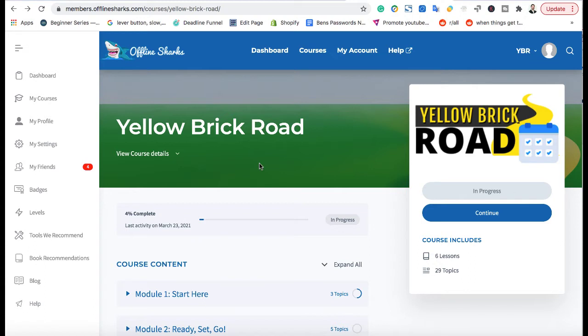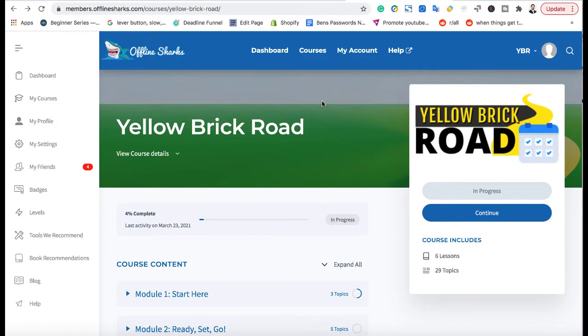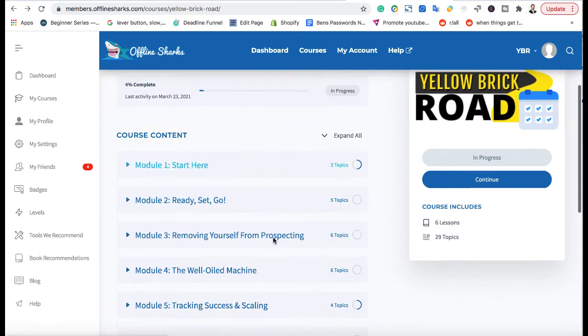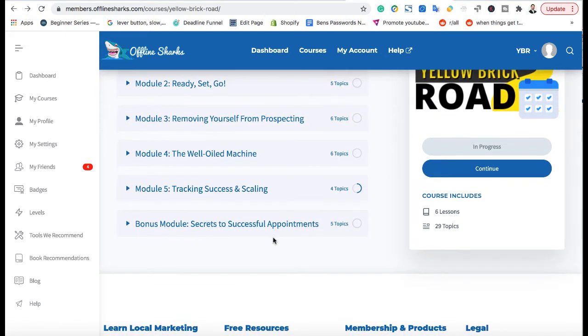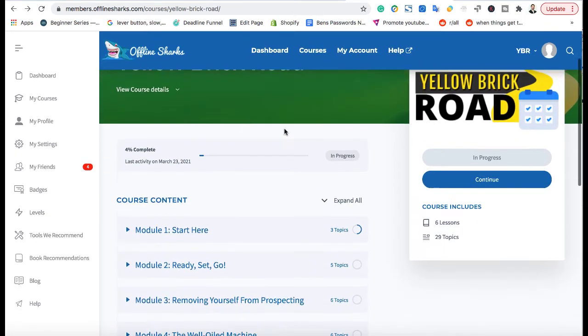hands-free. So now you're going to learn the system that these people, Offline Sharks, use. Their local business is called Hawaii Thrive Initiative, but they're going to teach you how to initially get the clients, and then they're going to teach you how to turn it into a well-oiled machine so you always have leads coming into your local business. You don't have to worry about trying to go out and even understanding how to get that client in the first place. Now, this is a training course.